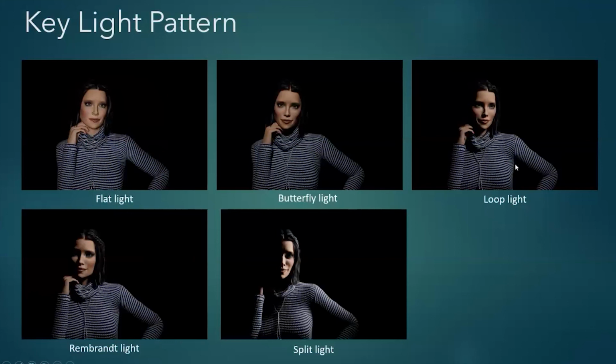This is the loop lighting pattern, where you have a shadow off the nose. It forms just a little loop down towards the lip. Then there's a classic Rembrandt pattern, which is a high light source and to the side of the model. The characteristic is this triangle on the side of the face. And I think split light is really easy to understand and see here. And the campfire or ghost illumination, I just didn't bother to put in, but that's light from below.